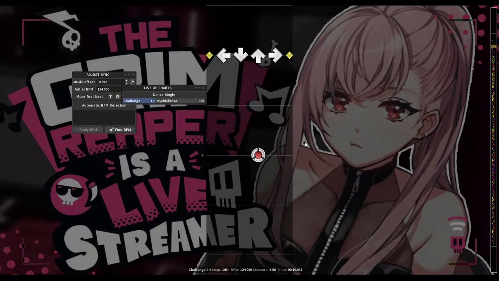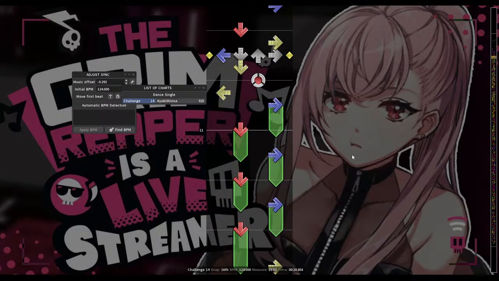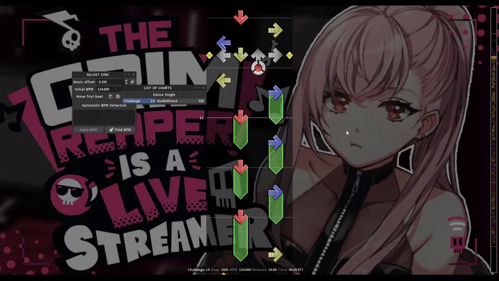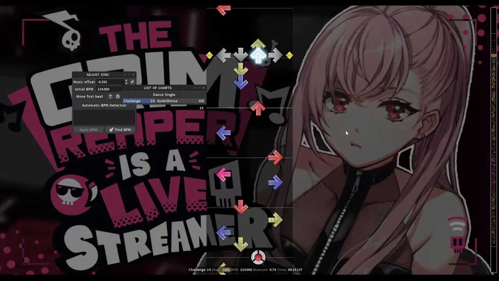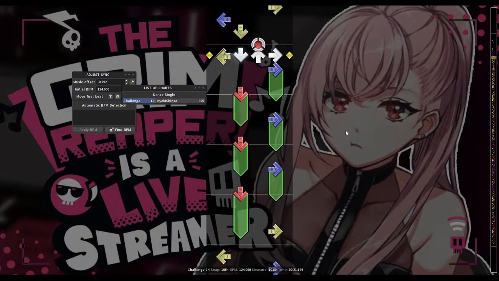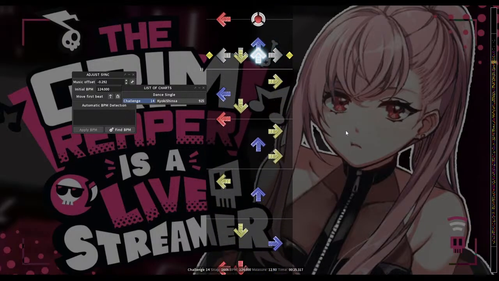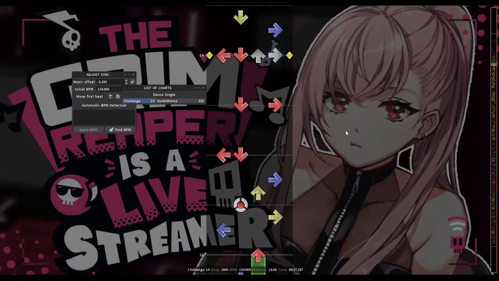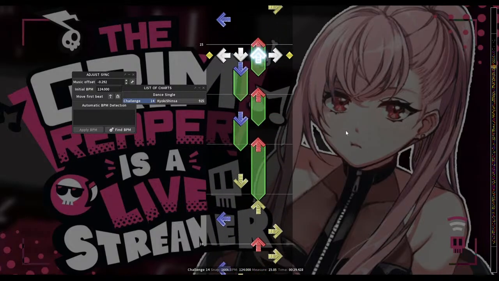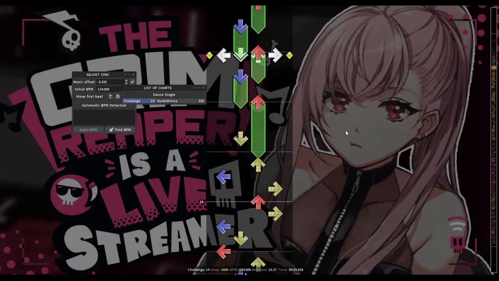Let me try to find. So you see how this random mine is here? It's because of the chime in the background. Watch, that ching, ching, ching. I always put mines for a reason.